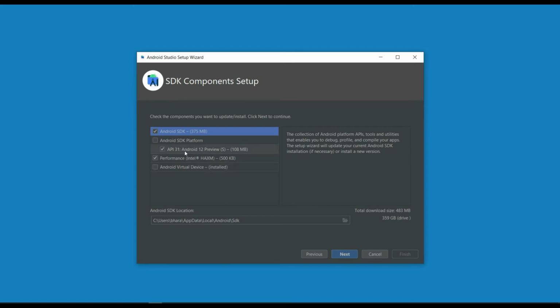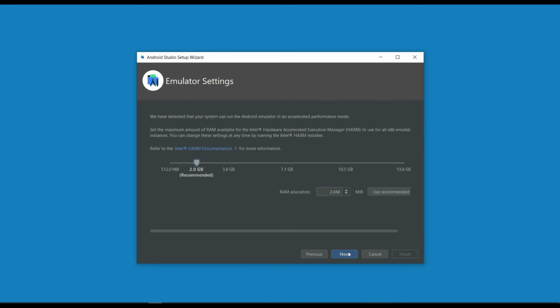So here we have, okay, so this is already installed, a virtual device and SDK. We need to install it. Here we are installing API 31. So this is for Android 12. Well, once the Android Studio and these SDK components are set up, you can go ahead and install whichever version of Android you need. You can do that later as well. So this is the path for SDK, and now let's click on next.